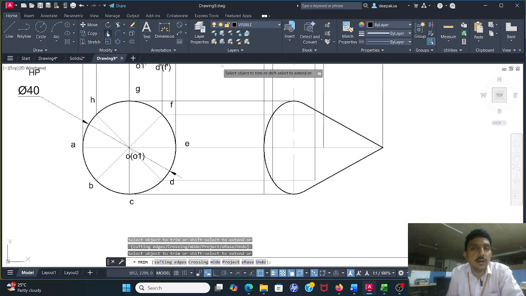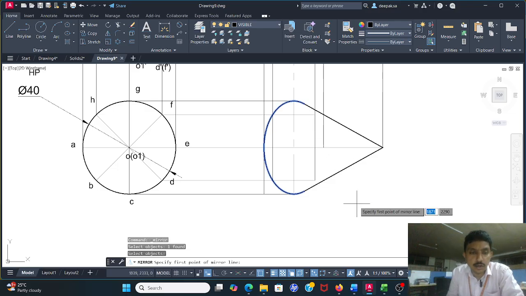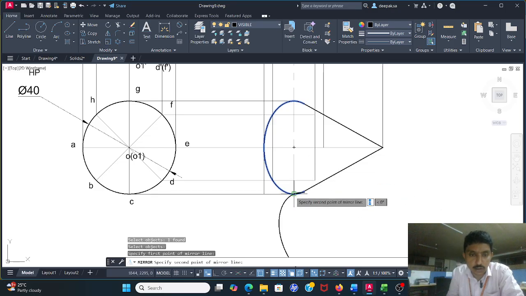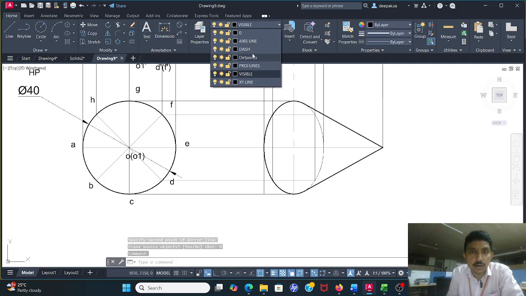Use the mirror option. Select this entire thing, right click. First point of the mirror line, select this one. Second point of the mirror line, select this one. So now only this part will be selected, and you can make it a dash line.